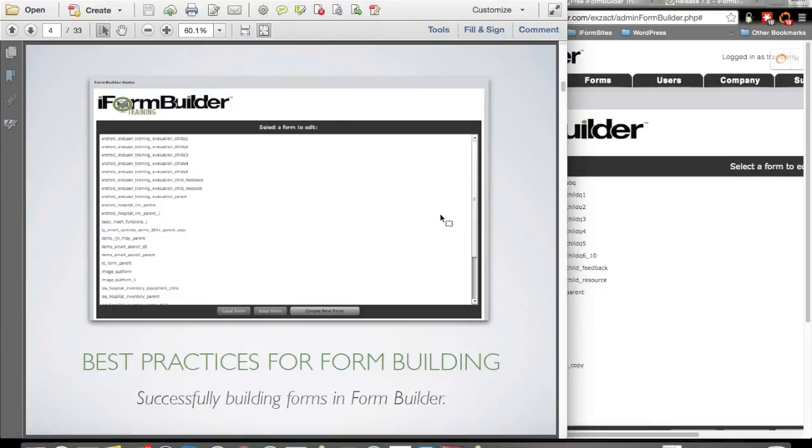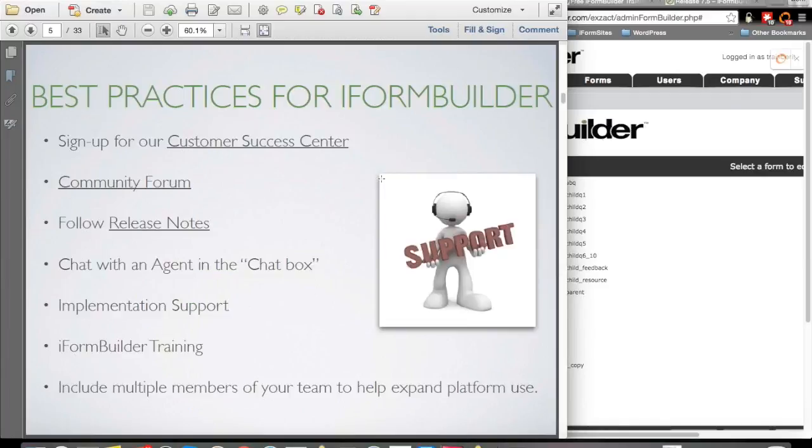All right, before we go too far into our smart forms, we need to always cover the best practices for form building. The first thing is to sign up for our Customer Success Center. If you haven't done that yet, or if you've just looked at some of the knowledge base articles, that's great. But if you sign up for an account within our Customer Success Center, then you can join the forums and the conversations, and if you decide to follow a specific article, every time it's updated, it'll send you an email.